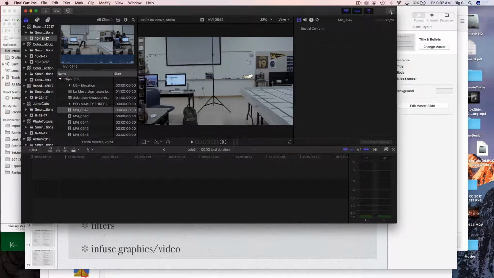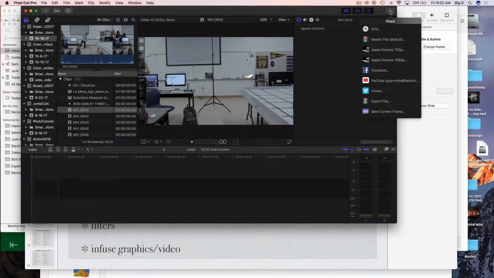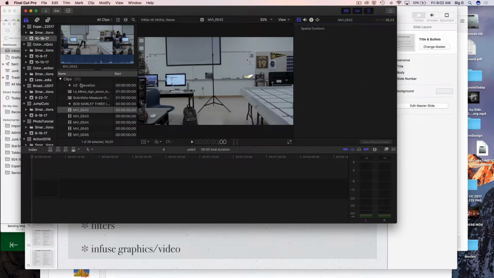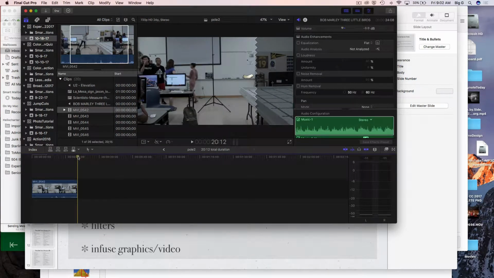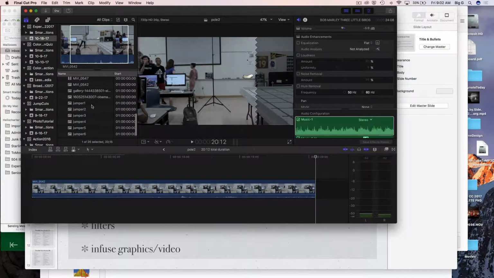And all I have to do, you guys have this as well. If I export, I can just save the current frame. I'm not going to do that because I've already done that. I'm just going to take this and I'm going to go set an in and out point. So right now you can see I have everybody walking through and there's nothing magic about that. But I have the frame saved.